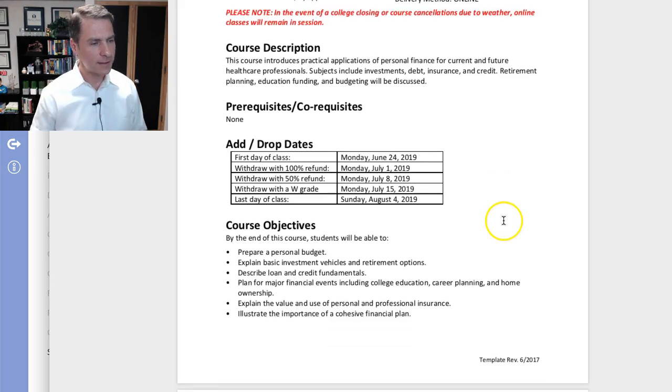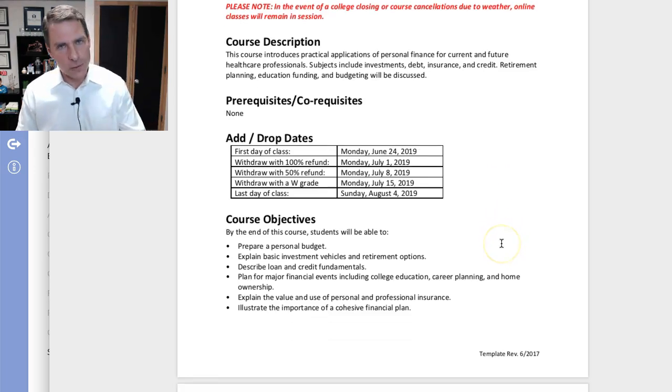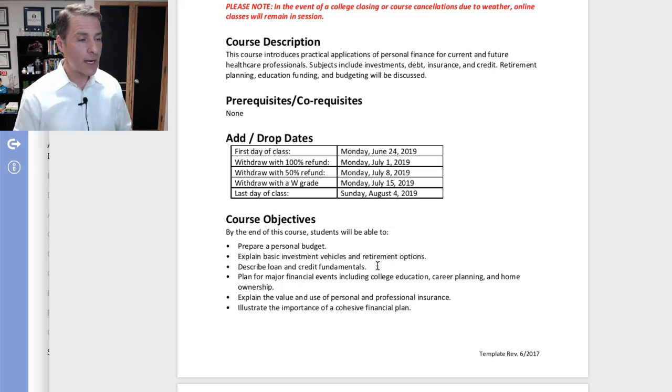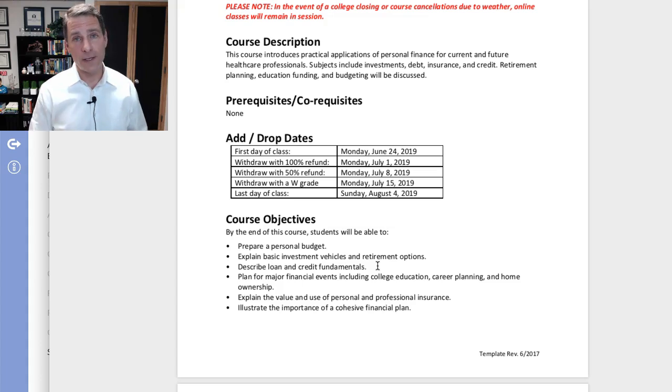So the course objectives, by the end of this course, that's what we mean. By the end of this course, what do we hope that you should be able to do? One is prepare a personal budget. You'll also be able to explain basic investment vehicles and retirement options. You'll know what stocks and bonds are. You'll know what mutual funds are. You'll know what a 401k is, a 403b. You'll understand what some of those vehicles are. You'll be able to describe loans, different types of loans out there, and also credit fundamentals.